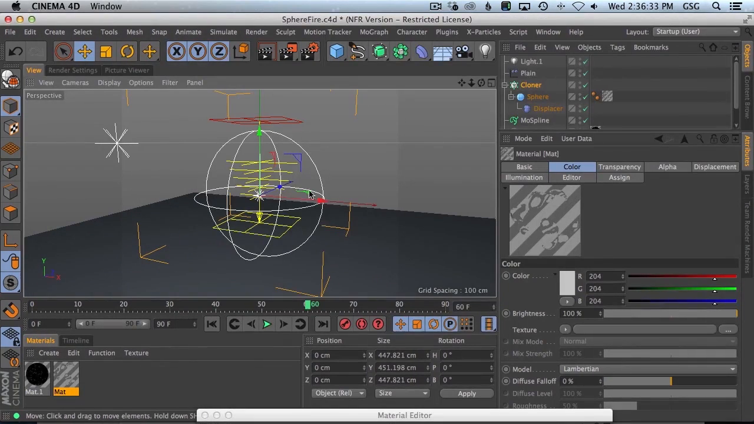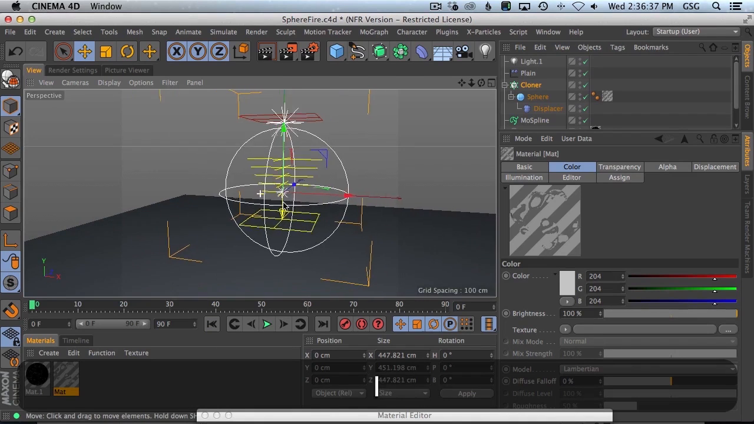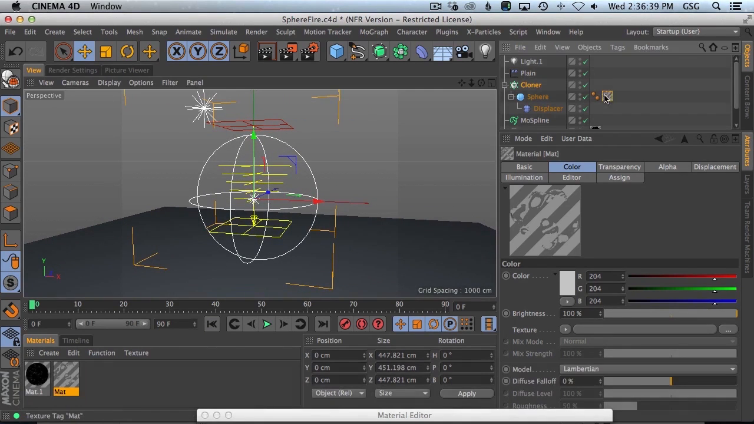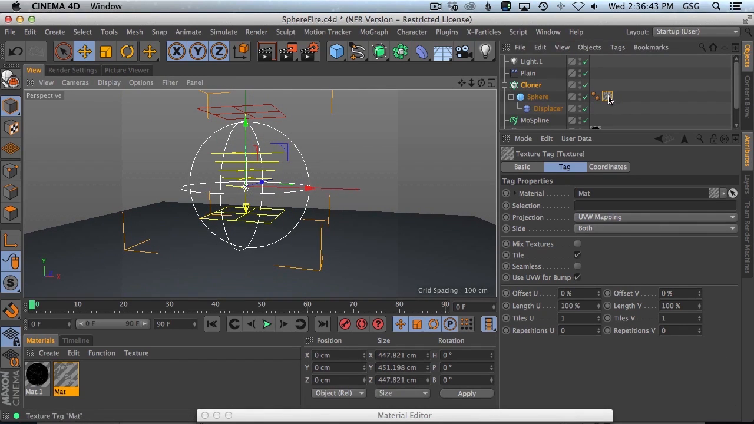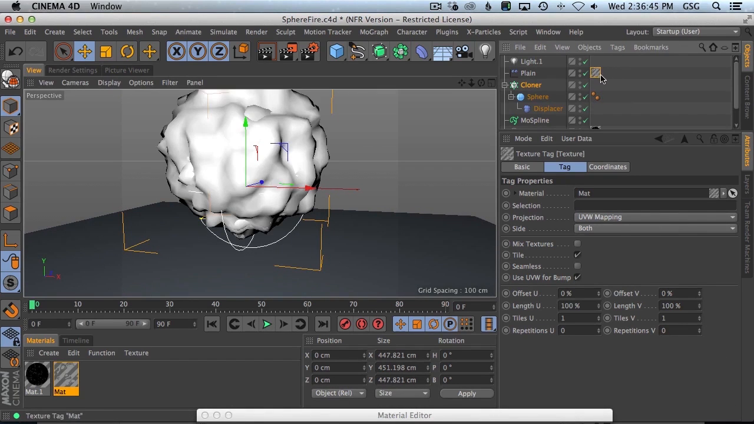So let's just start. First of all, where is the base of this? Is there a visual way to see it? But if you just yank the texture tag, move it down to a different object, then there you go. Gotcha. Okay, so let's start.